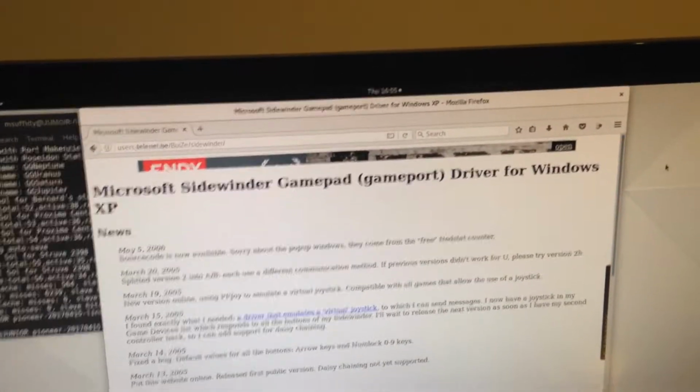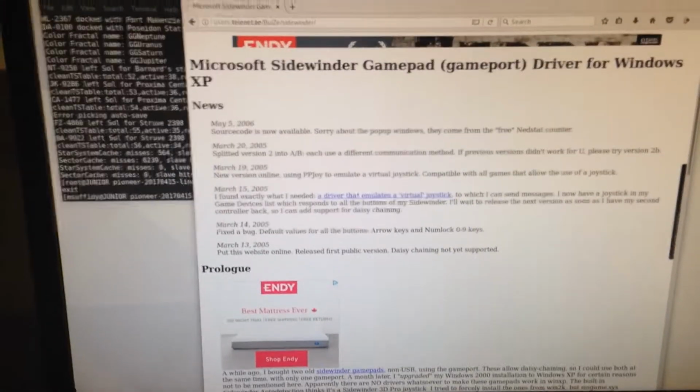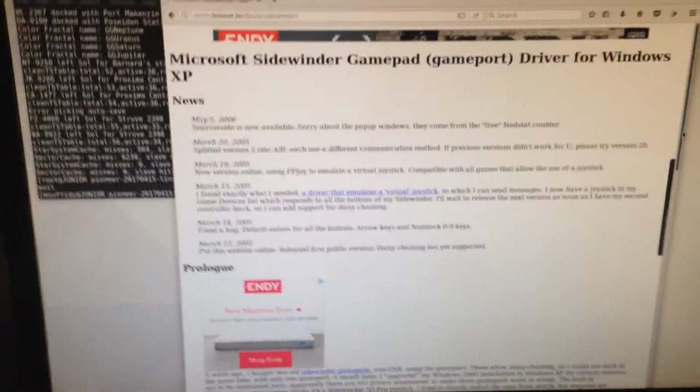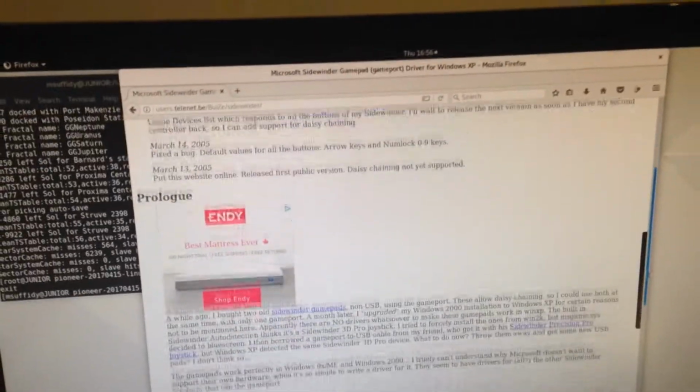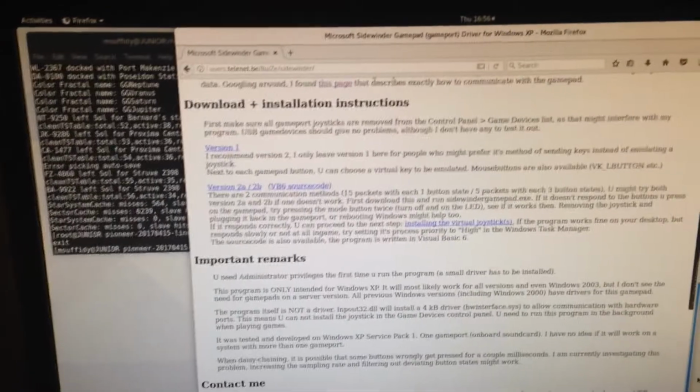And although their stuff doesn't work, it's really for the Sidewinder gamepad, not a Sidewinder joystick. It has the main ideas. It has the accessing the hardware registers. It has a feeding a virtual joystick, the PP Joy, and the source code was made available for their latest version.